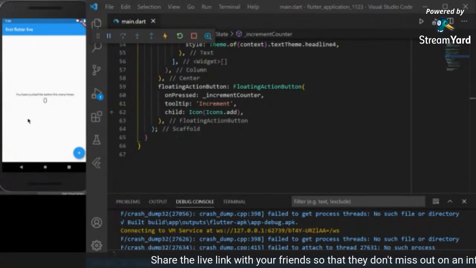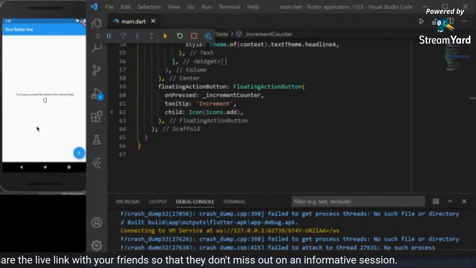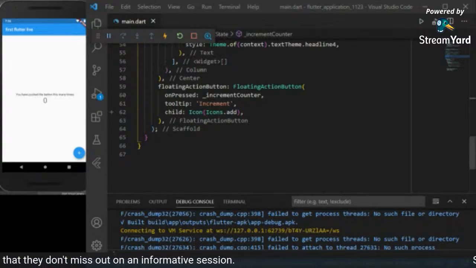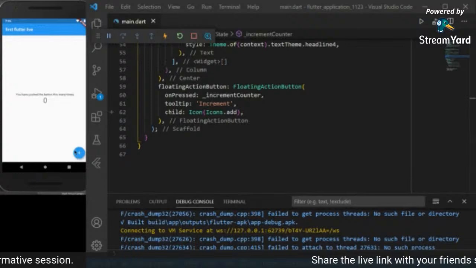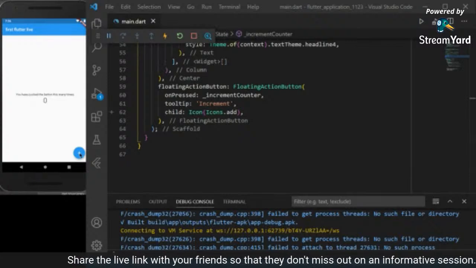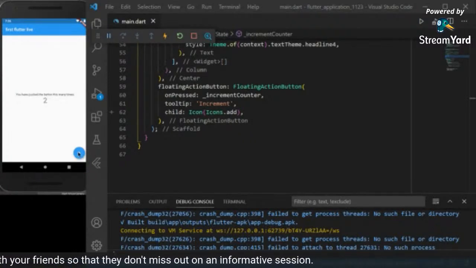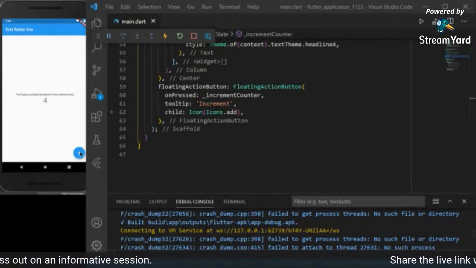So this is basically telling the user that this floating action button is for incrementing the counter by 1 or 2, whatever it is. And next we have passed the child to it. This plus icon is the child which is passed to it, showing that it will be increasing the count by 1. So when I'm clicking on this icon, it will increase the count by 1, and you can see that in this widget also the count is increasing by 1.